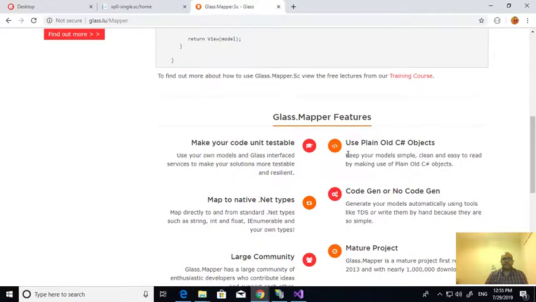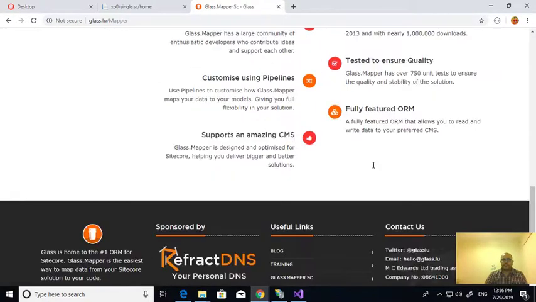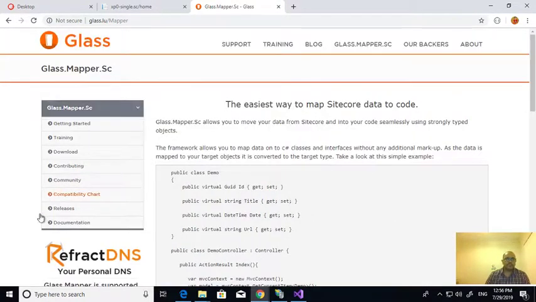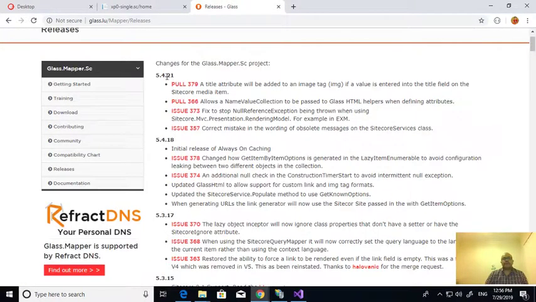So these are the different features the Glass.Mapper site has, that make your code unit testable on .NET types. And these are the different advantages if you use Glass.Mapper. And if you click on the releases, currently 5.4.21 is there, you can see for each version what are the different things they added.